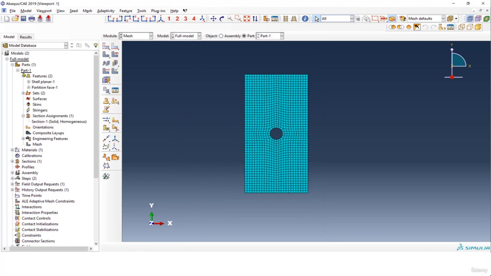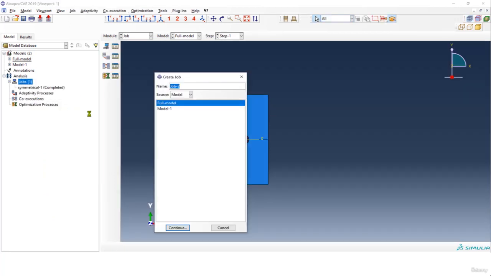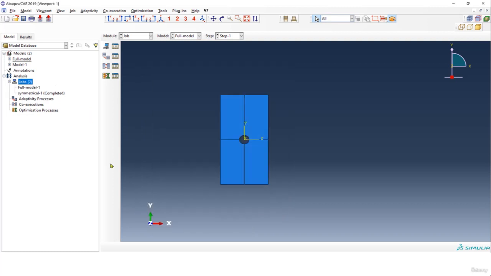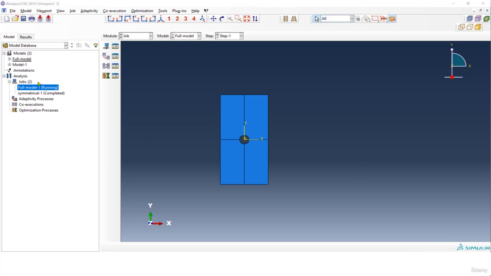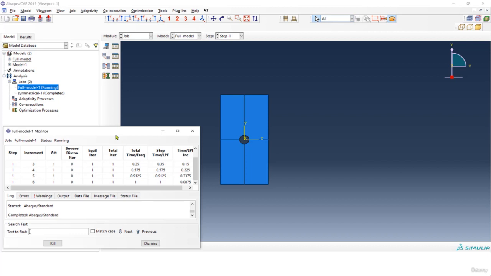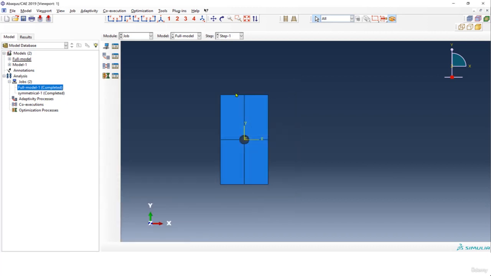So now I'm going to create a new job. I'm going to call this one full model 1, click on OK, and I'm going to submit this one. So now we can monitor the job to see if we get any error. The job is done, and so we can see the result.